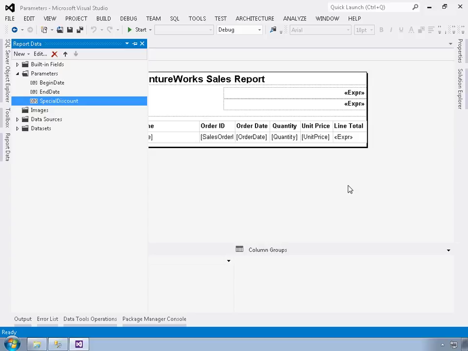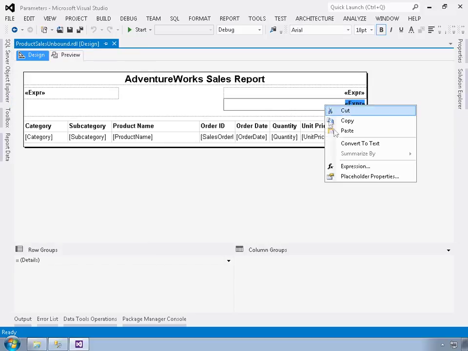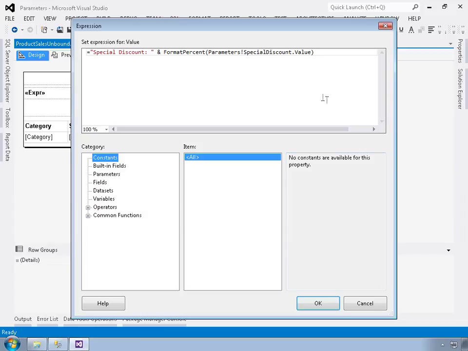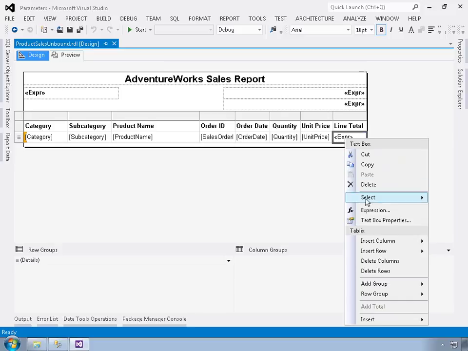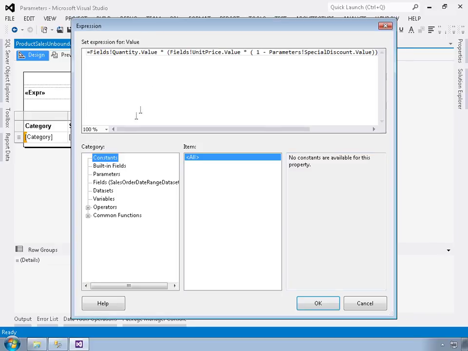Okay, and then that parameter value is used in 2 places. One here is in the header, so if I right click on that and go into expression, you can see that we're formatting the special discount value there to display it at the top and concatenating on some text. And then here we're using it within a calculation. So as you can see, we're getting the quantity value and then multiplying it by the unit price value that is discounted based on that value.